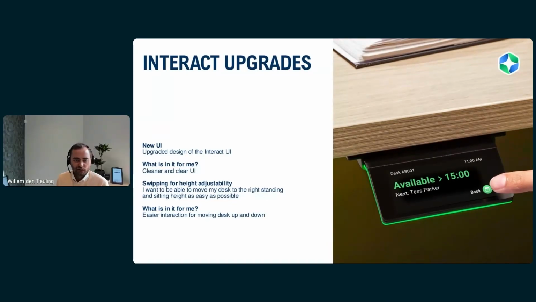And we also added a small gimmick for the height adjustability. So currently you had to double tap the arrows to drive the desk automatically to your preferred sitting or standing height. Now we also provide the swiping option, so you can just swipe the Interact and it will go up or down to your preferred sitting or standing height.